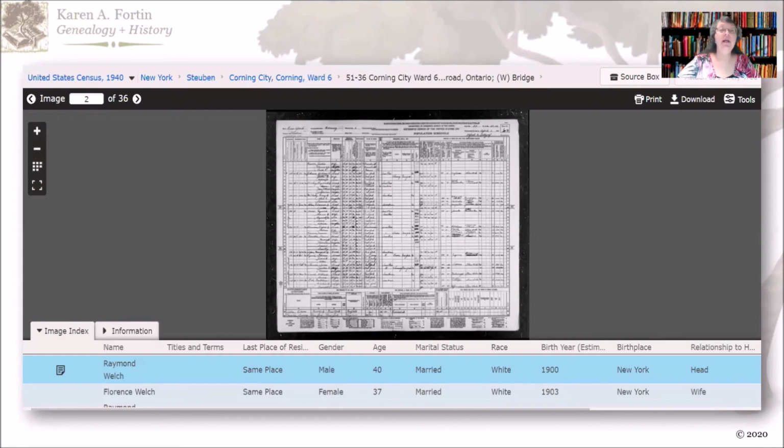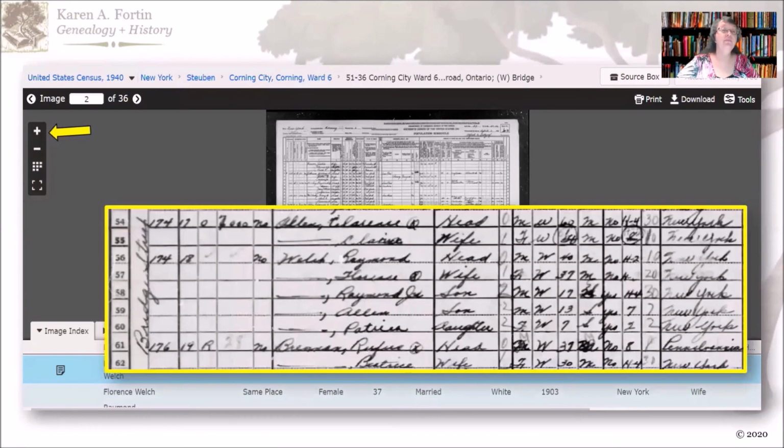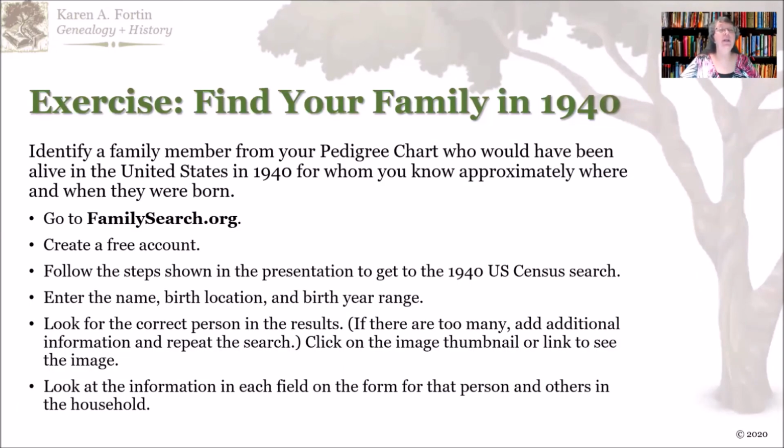Because it's trying to display the entire page, the print is too small to be able to read at this scale. Instead, I'll need to use the tools on the left in order to enlarge the image. Once I do this, I can see everybody who's listed in that household. And as I scroll across to the right, I can see every question that was asked and all of the answers for each person in the household. This leads us to our next exercise, finding your family in the 1940 census.